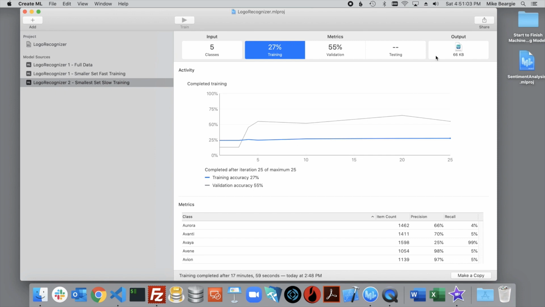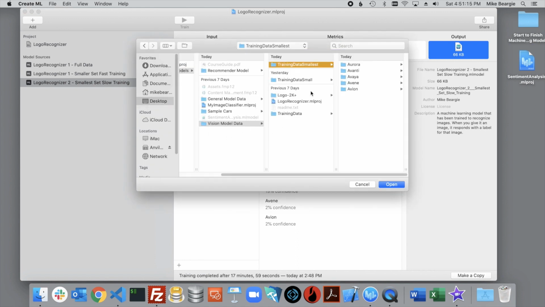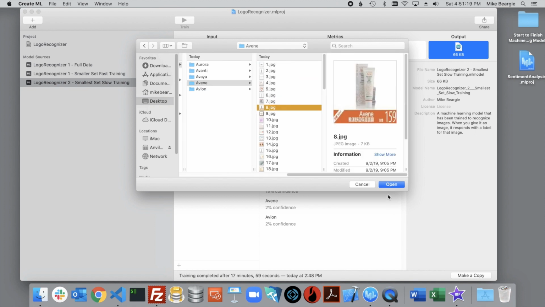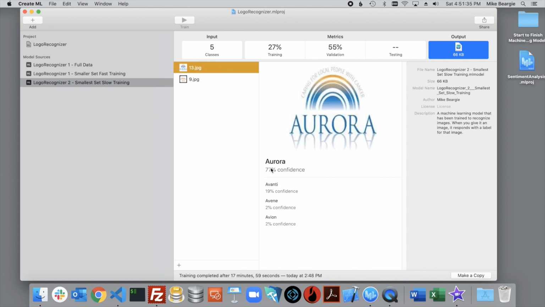An easy way to test is directly in the program. If I click on my output over here, you can see that I can test pictures right in here. All I have to do is hit Add Files, and I can choose a file from my smallest data set here. If I choose Aveen, I can choose one of the Aveen logos in here, open that, and you'll see that it comes back with a 90% confidence that that's Aveen, with a 9% confidence of Aurora. So we are getting pretty accurate results on the smaller set here. On this Aurora test I did, it was a 77% confidence with some other ones returned as well. So this is a pretty good result for what I was looking for. I could use this model, but right now it's only trained for 5 classes, 5 logos. So I definitely want to start adding more to this in order to make this a really good model.